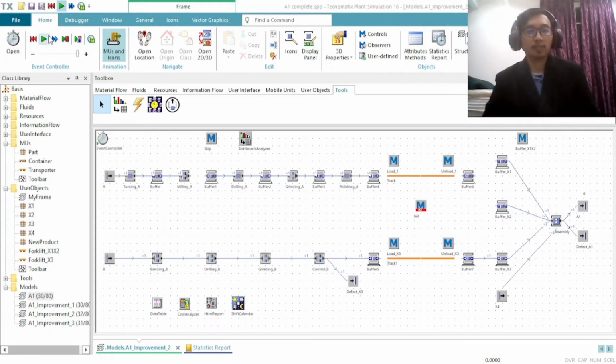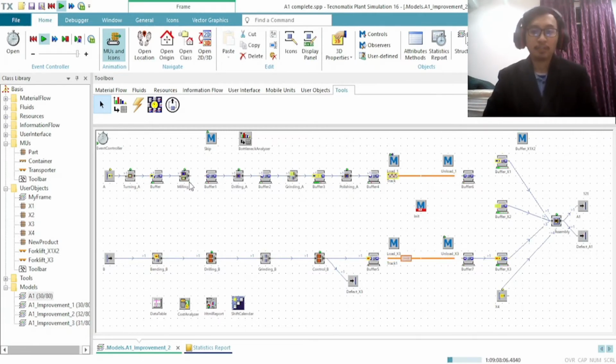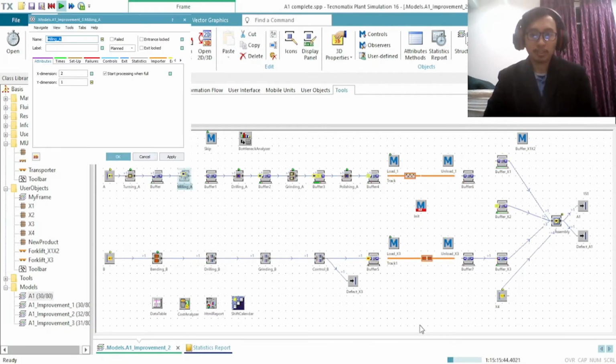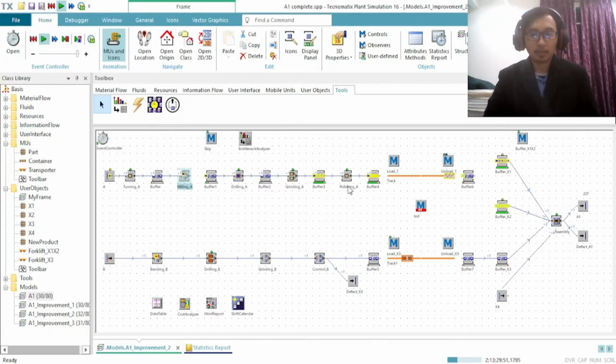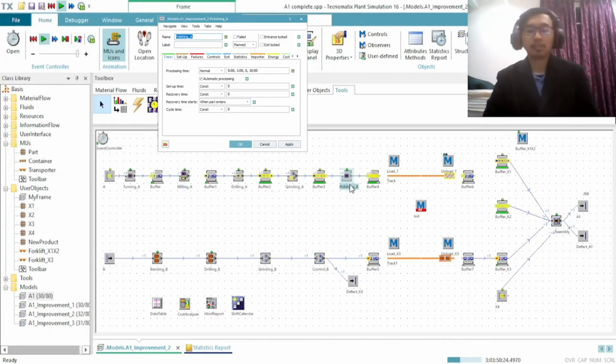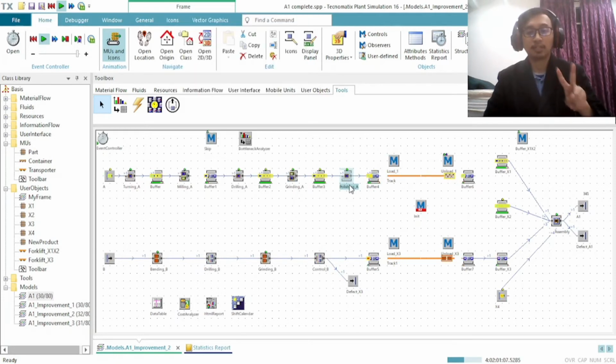I will talk about improvement model number 2. The first thing we do in this model is we converted two single stations into parallel stations with attribute 2 times 1, which is the milling station and also the grinding station. While in the polishing station, we reduce the processing time in half. These two things we do in this line are to eliminate all the bottlenecks that occurred.